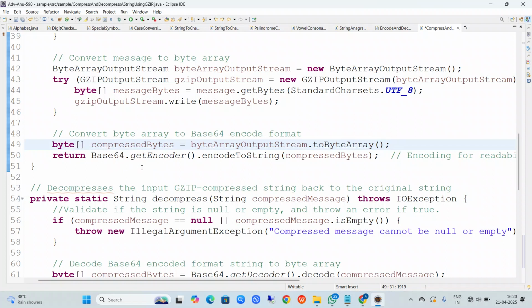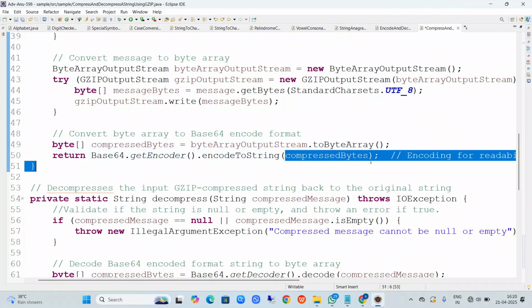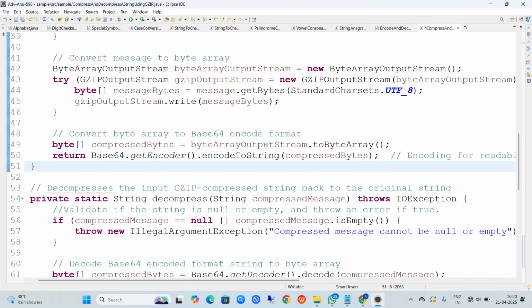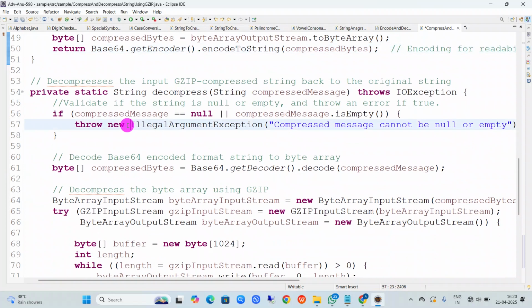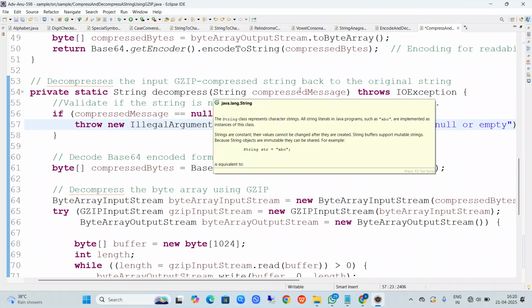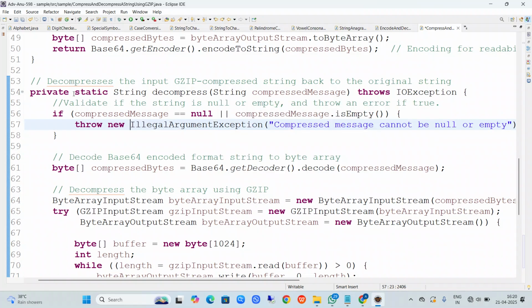And here, return Base64.getEncoder().encodeToString of the compressed byte array. So it converts the compressed byte array into a Base64 string and returns it. And now here it decompresses the input GZIP compressed string back to its original string.